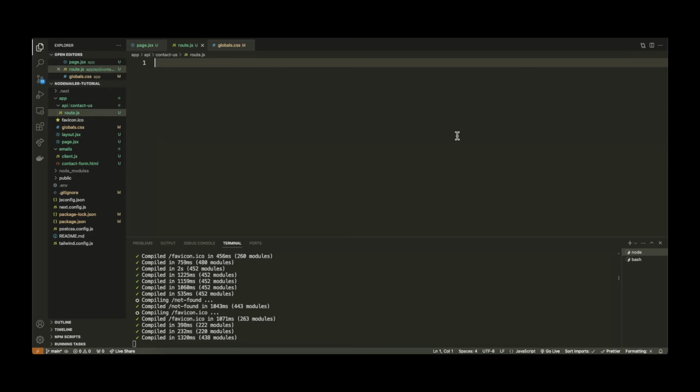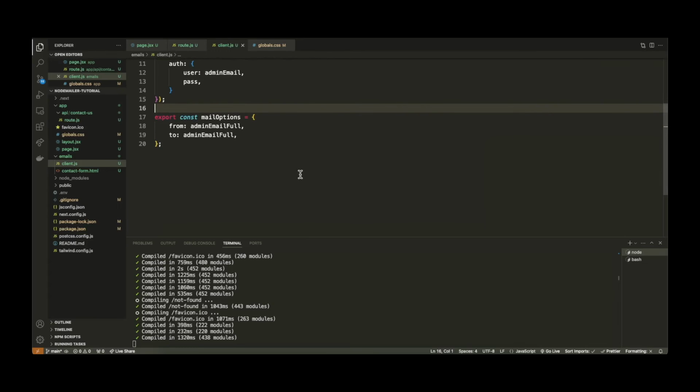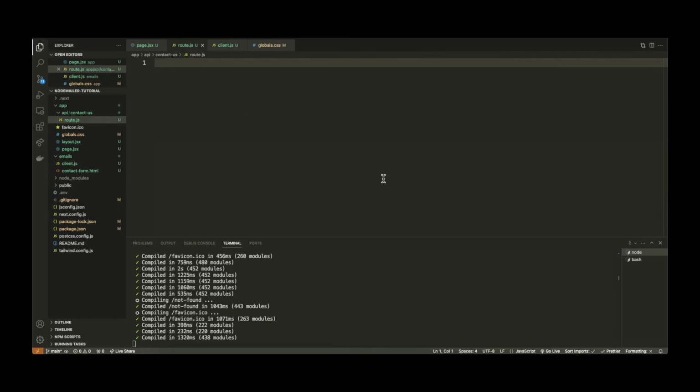So the first thing I want to do is bring in our mail options. If you guys recall what that was, if I go back to our client.js file, we have our mail options here, which has our from and to attributes. All right, so let's go back to route. I want to bring that in.